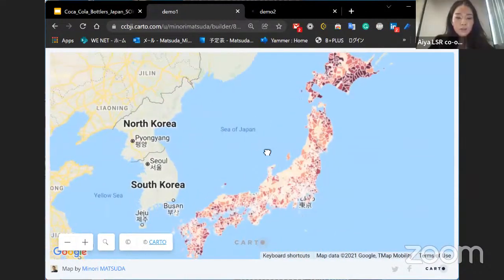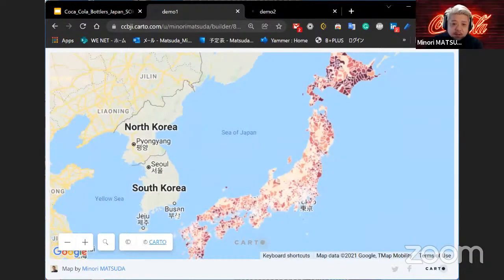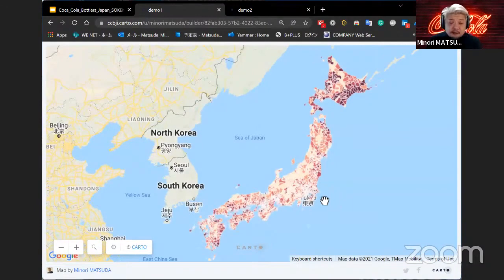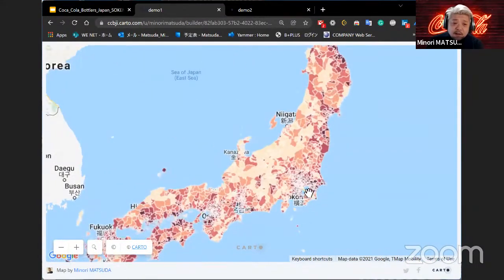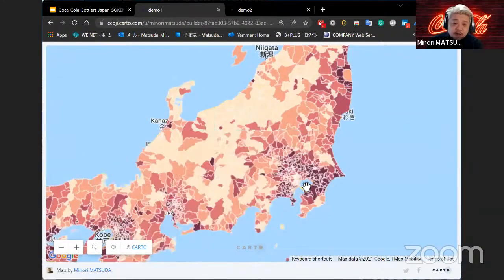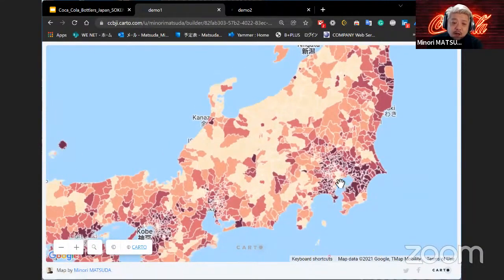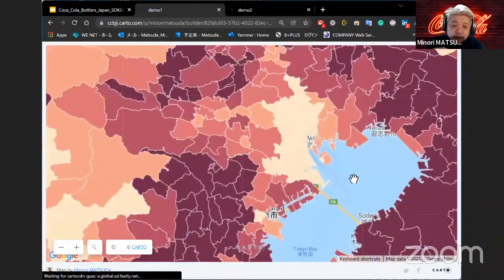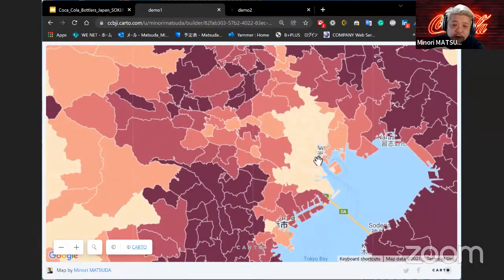Yes, we see. Okay, this one is before COVID and after COVID, the human traffic analysis. The yellow one is less human traffic than before COVID, and the red one is where the population increased after COVID. So let's take a look at Tokyo. Inside the Tokyo 23 wards, there is nobody at lunchtime. This is lunchtime traffic.